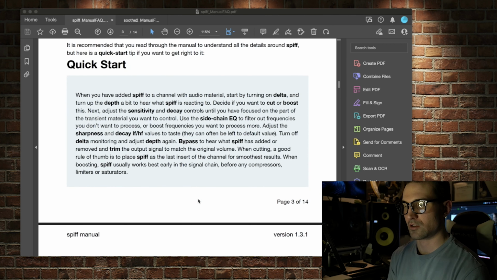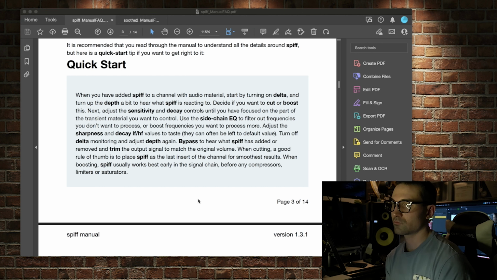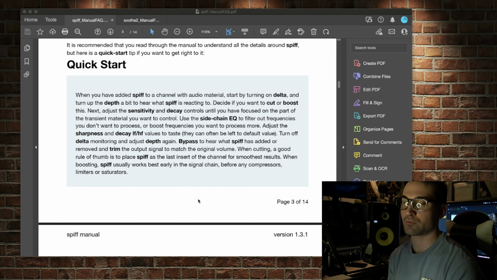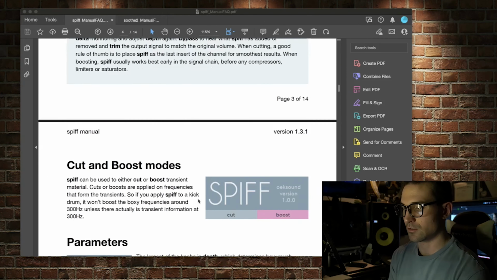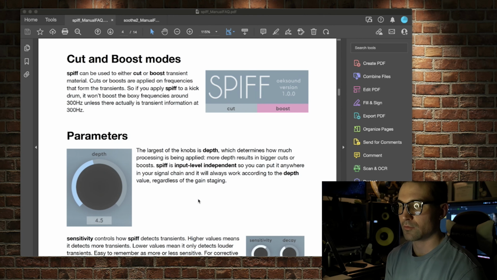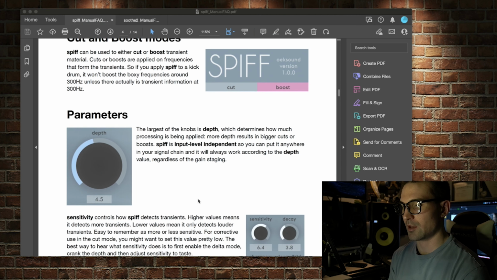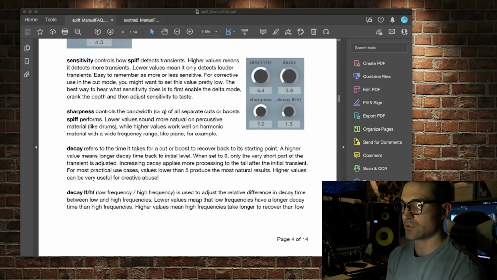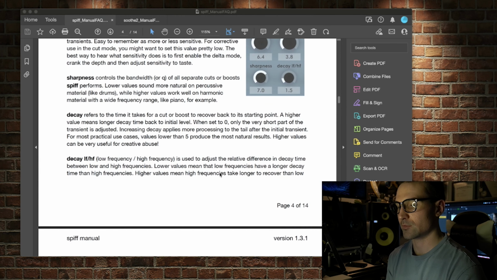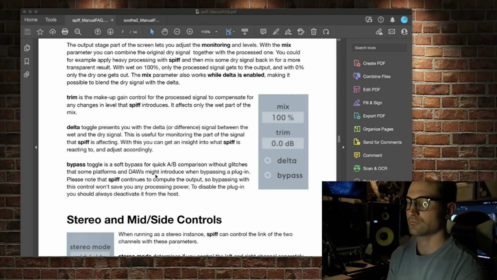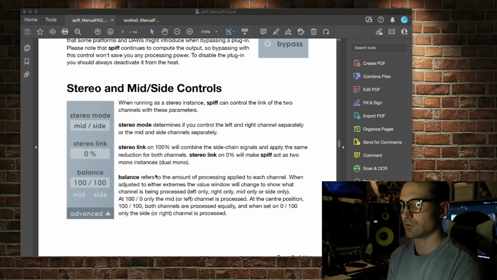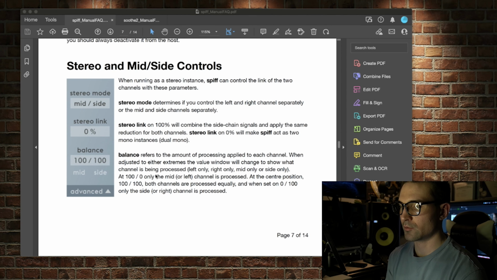Okay, quick start. So here's the quick start if you guys really want to start off at a good point. Let's see. So the cut and boost modes, these are pretty important. And then the depth, pretty important there. Then sensitivity. Decay, graph. Oh, that's cool. Then we got the stereo mode, the stereo link, and the balance.